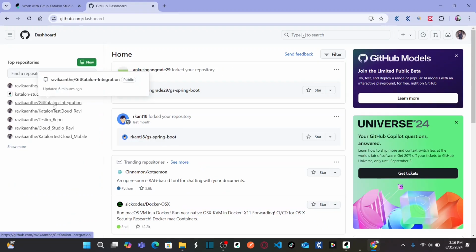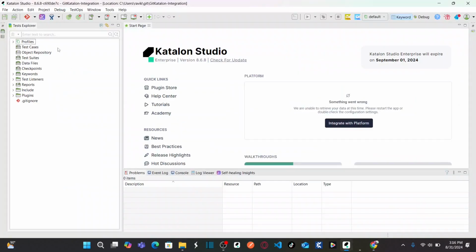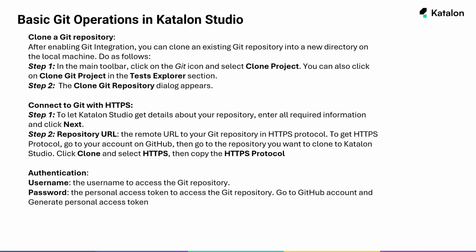So this is my new repository that we created, Git Katalon integration. This is empty. That's why your Katalon Studio project is also empty. If you see, the location of this project is the location that we provided while cloning the project. This is your local repository. So this is how you can perform a basic operation to clone your remote Git repository to your local machine in Katalon Studio.